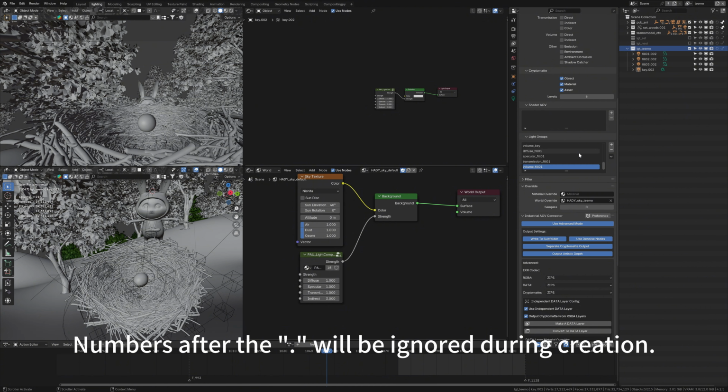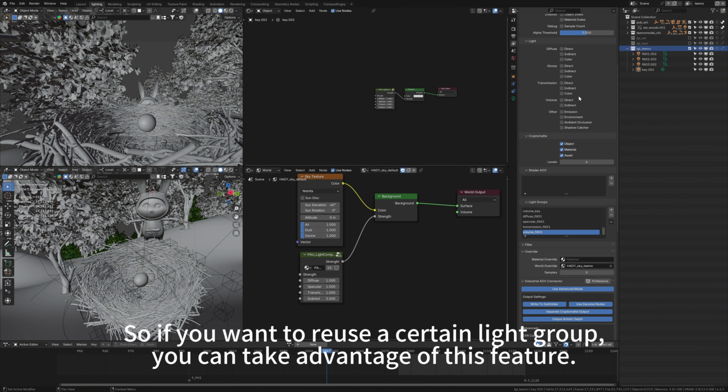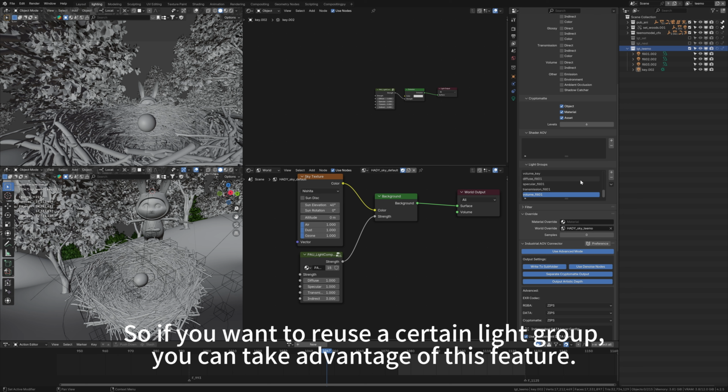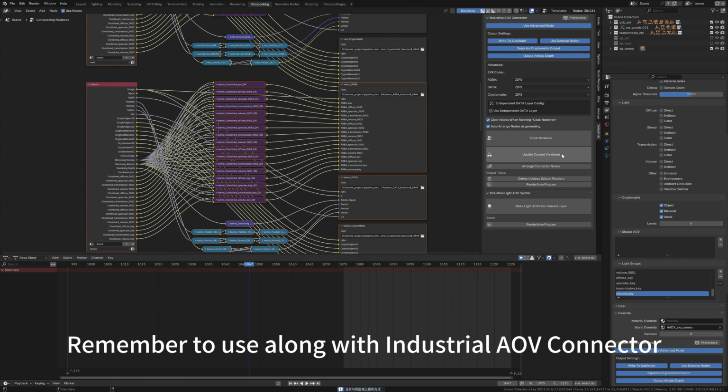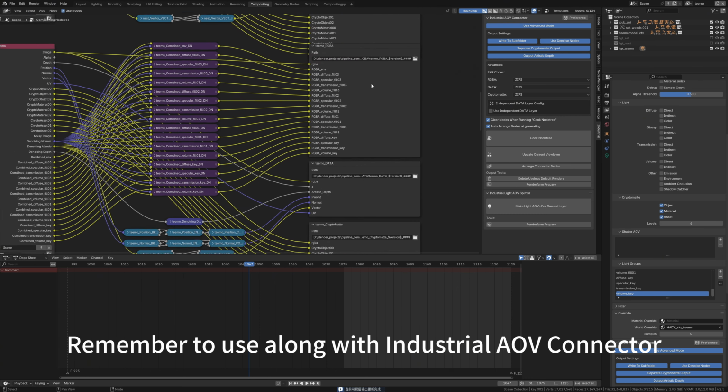Numbers after the name will be ignored during creation. So if you want to reuse a certain light group, you can take advantage of this feature. If you want to render on the cloud farm, you need to click the button below when preparing the files. Remember to use it along with Industrial AOV Connector.